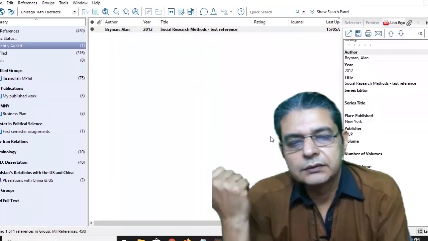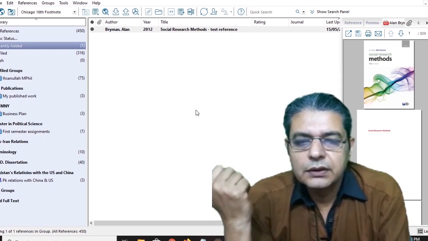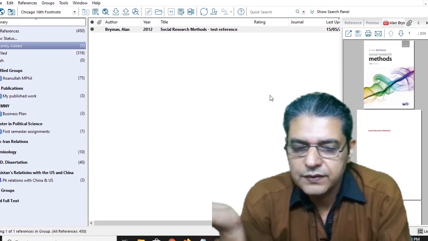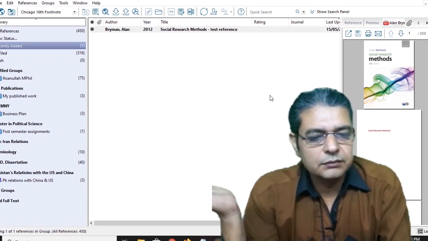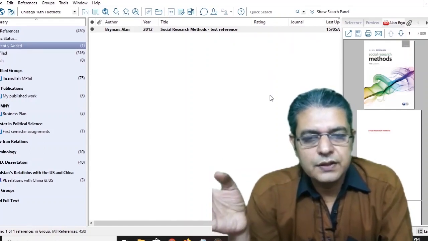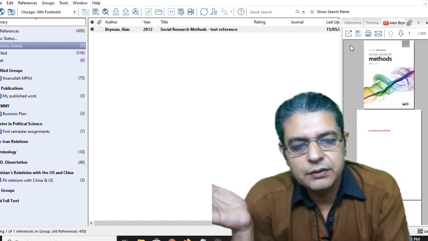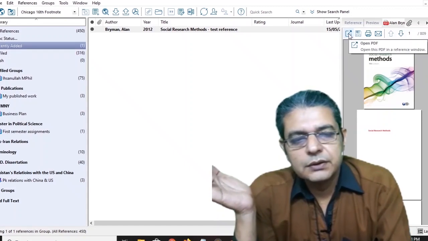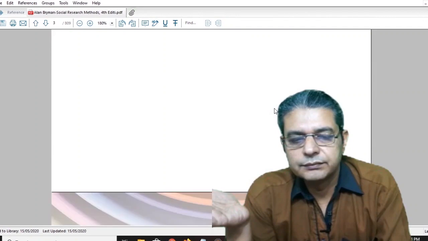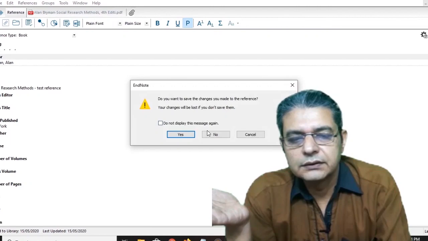So maybe next time when you want to read something from this book or article, you can easily go there and you can actually open it while remaining inside the EndNote. That's very easy. So you can open it by clicking on this arrow button, and here you go, the book is open.